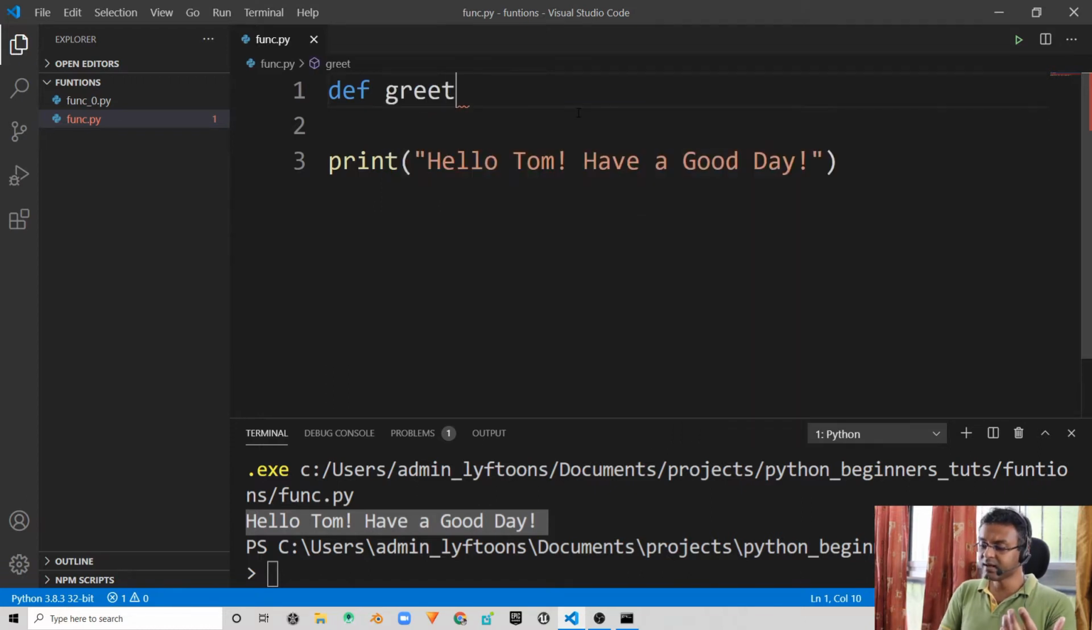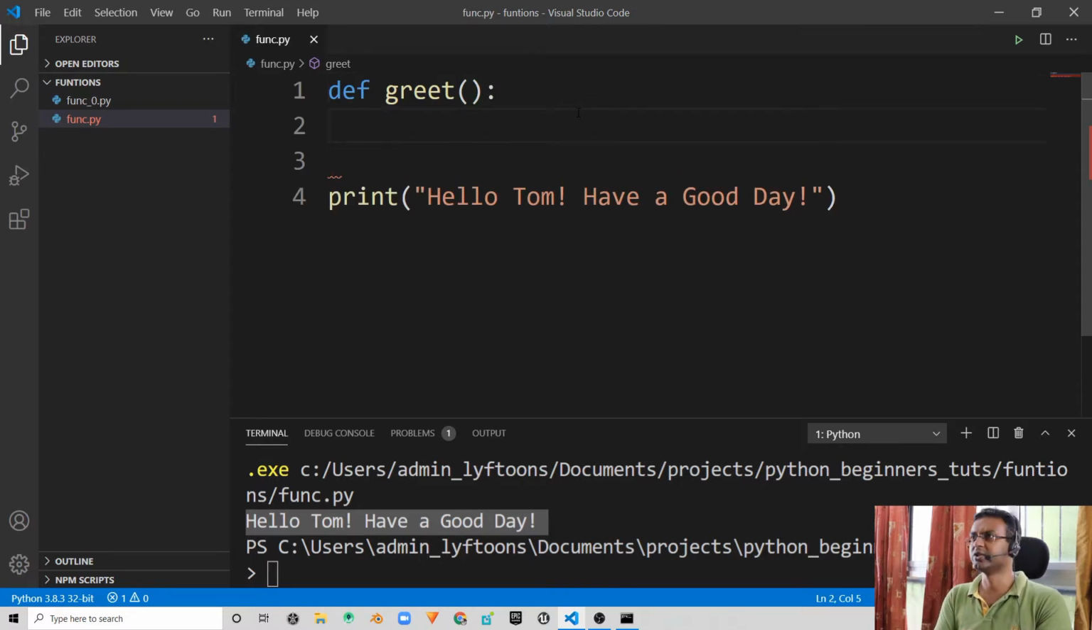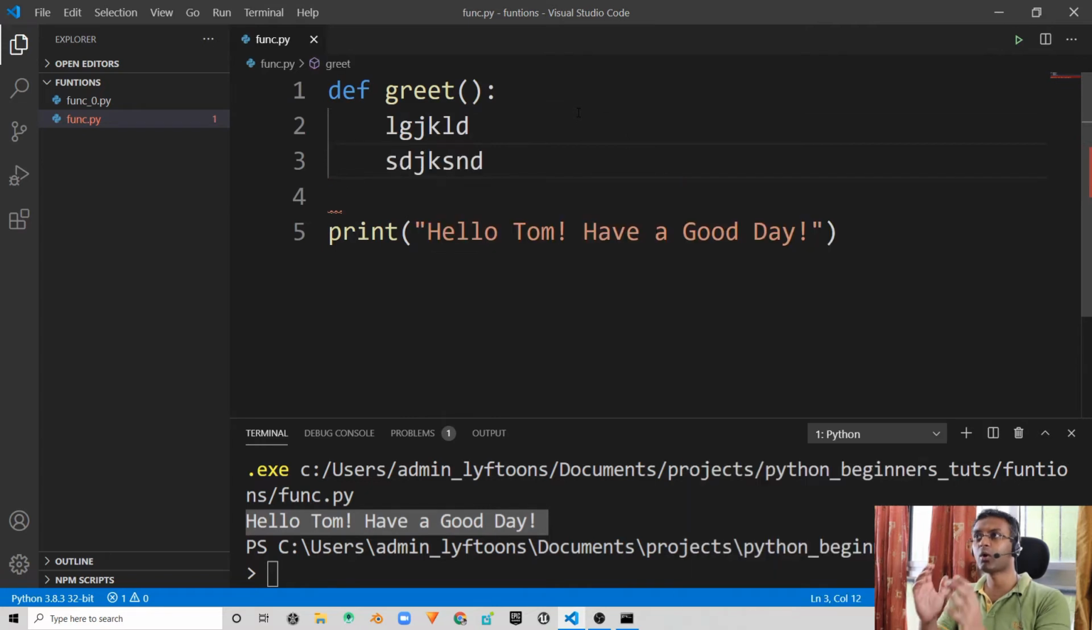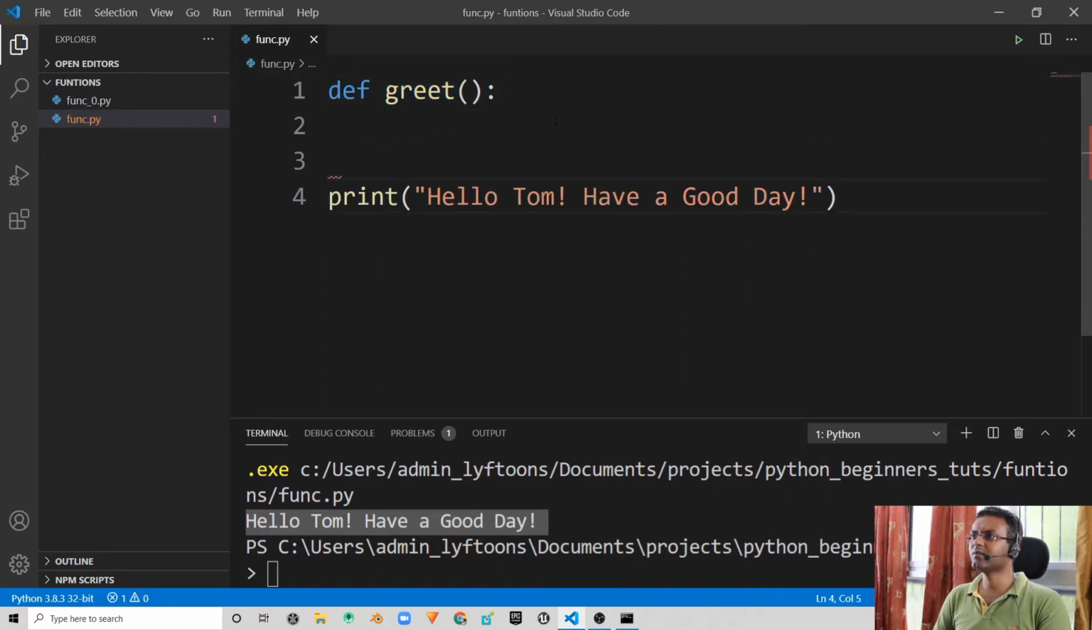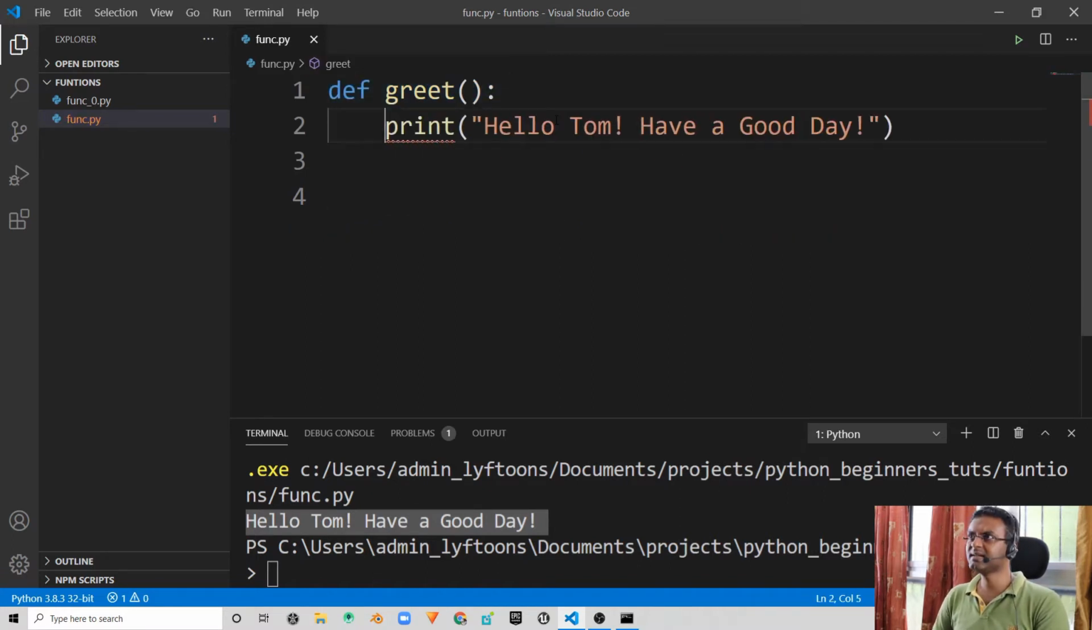All right, and then we would need to follow it with this curved parenthesis, and then we need our colon and then our indentation. So now anything that we type inside this indented block of code is part of this function. So here what we would do now is we will move this print statement inside this function.